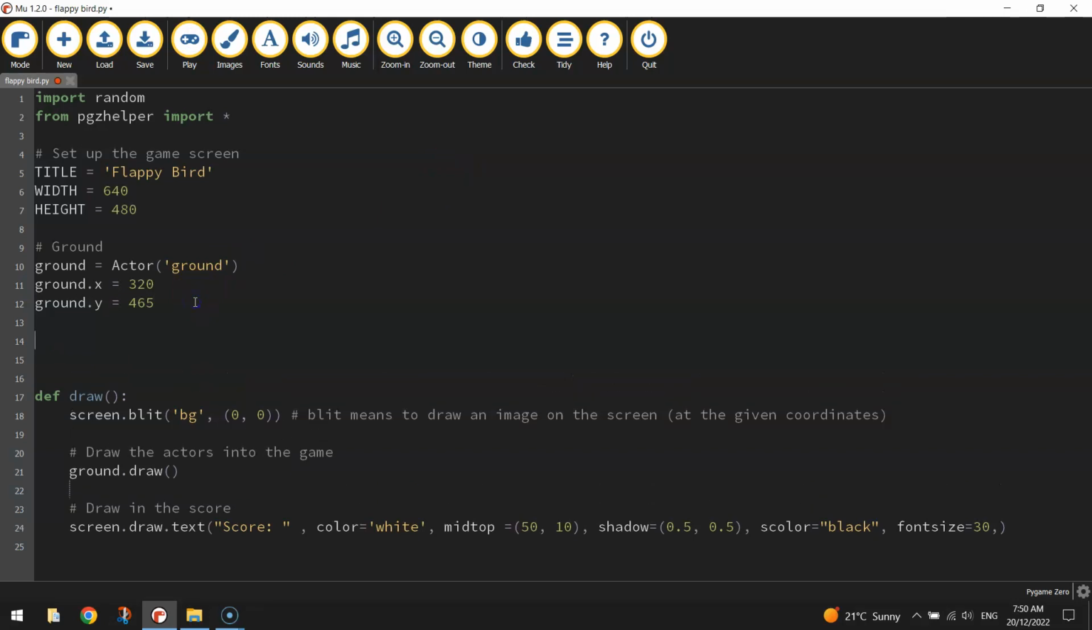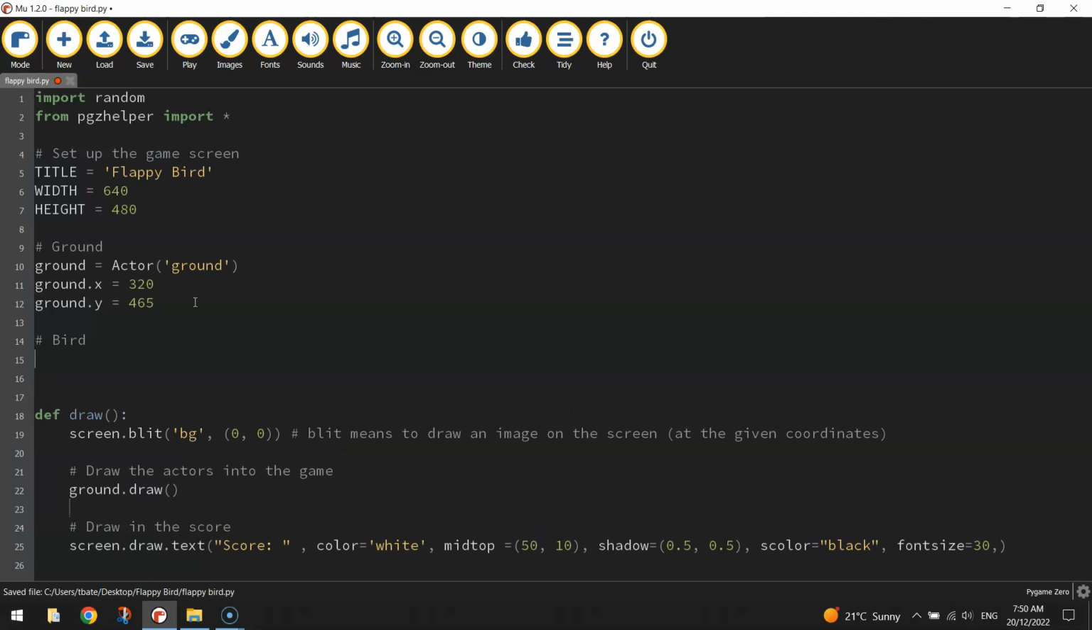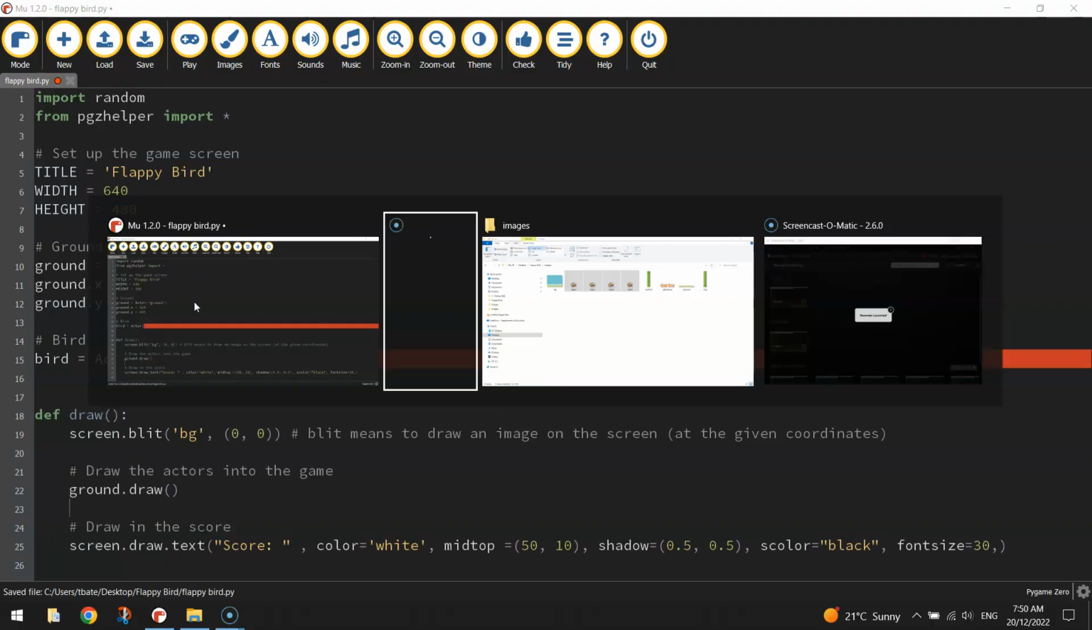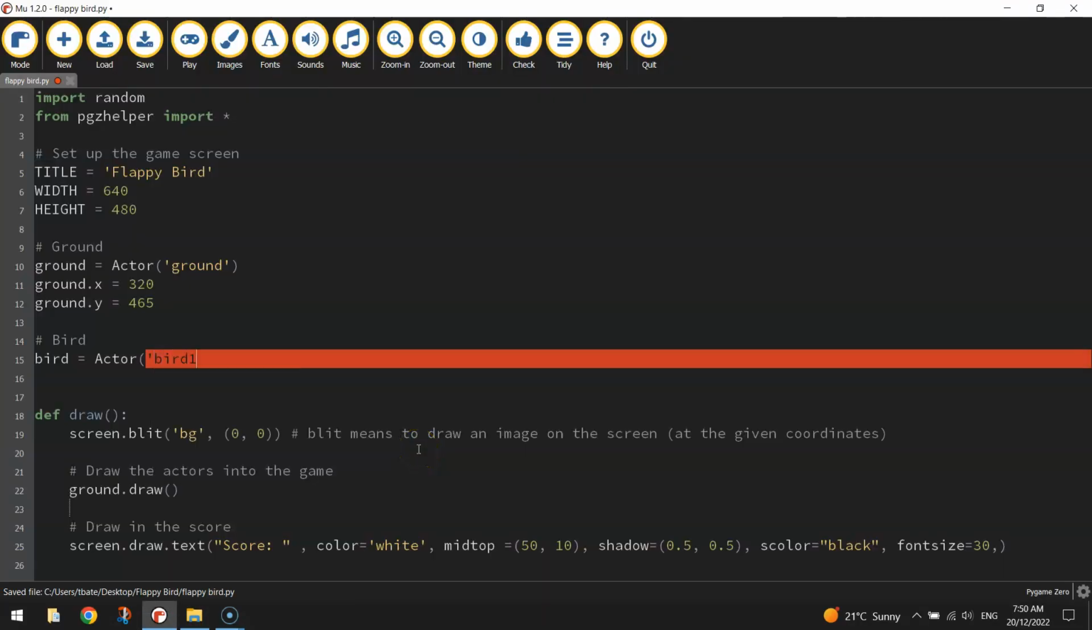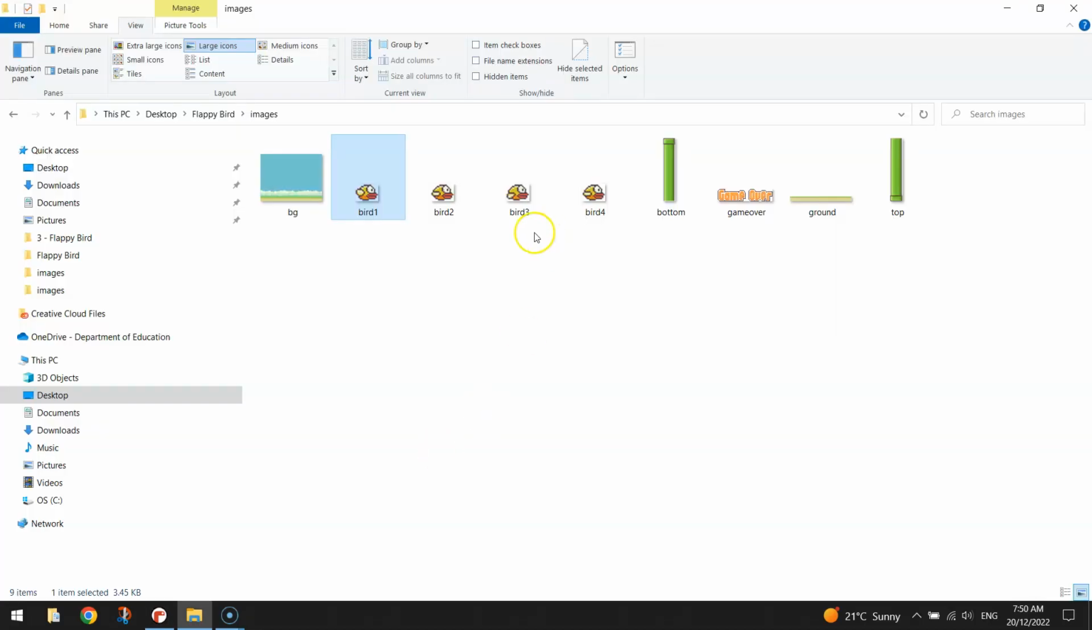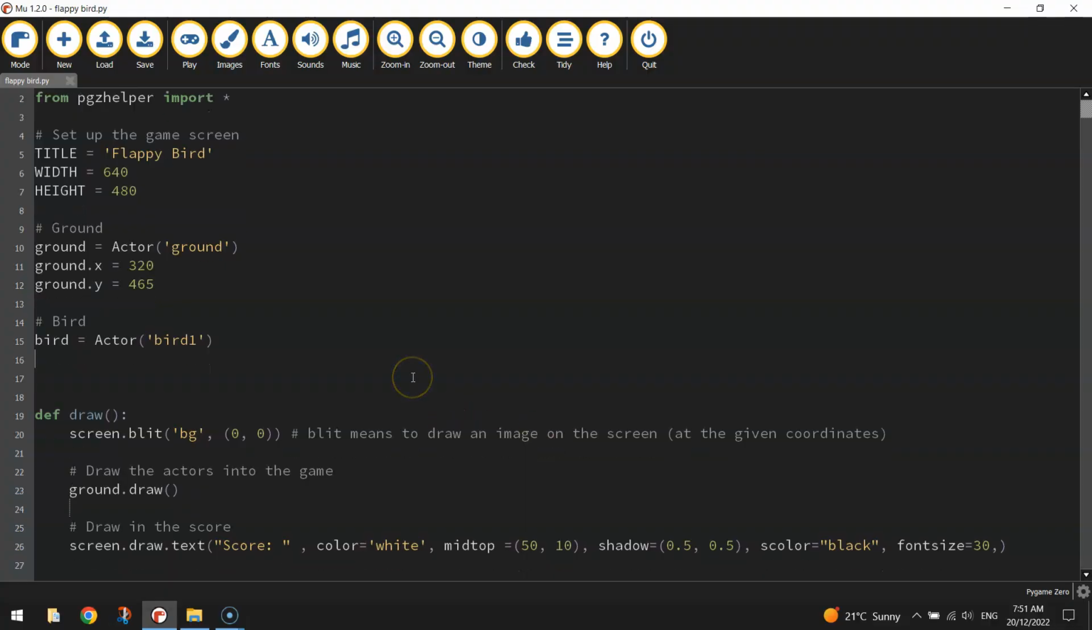First thing we'll do is bring in the bird, so I'm going to go to the top section of my code above the draw function and add in a bird variable and set that equal to the actor of the first bird image in your images folder. So bird 1. You would have noticed there were 4 bird images in the folder there. They all look similar, but you'll notice that the wings change on each of those images, and when we run those images on a loop, it'll make a little animation to appear as though the bird is flapping his wings and flying in the sky, which we'll do a little bit later on.